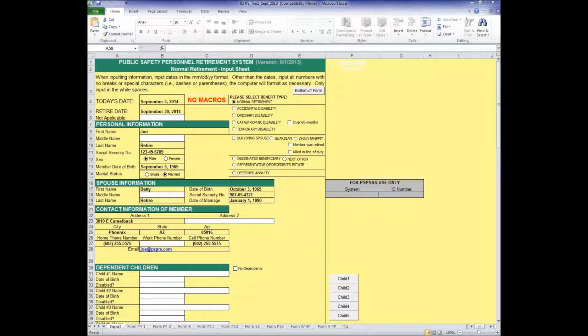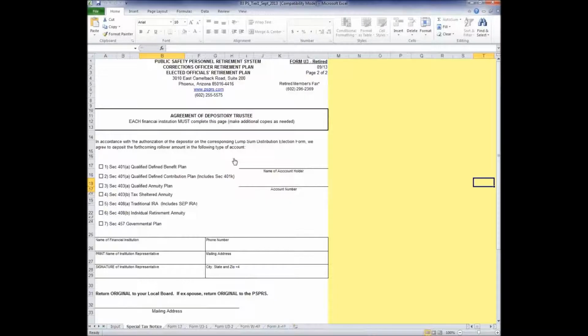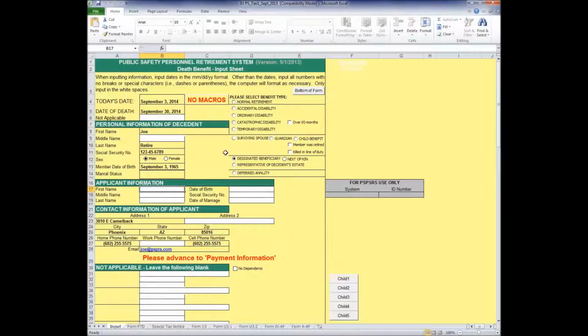Now, do you see the radio boxes right in the middle? It says normal retirement. This is how you'd create a normal retirement. What happens if you clicked on accidental disability? Everything at the bottom of the spreadsheet would then change so it would become a disability application. What happens if you want to do a surviving spouse or designated beneficiary? Everything on the spreadsheet would change. Does that make sense? Okay.